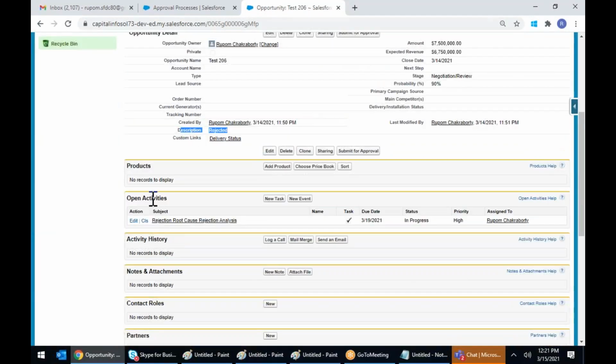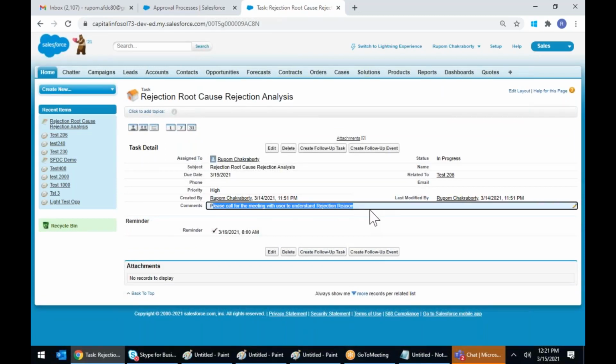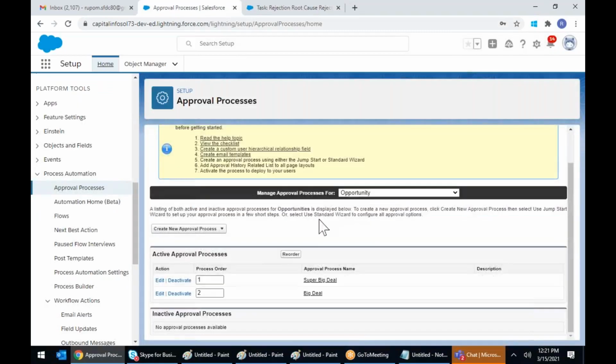See, a meeting got created. You have to close it within 5 days. 3/19th, you have to close it. See, root cause analysis. Please call a meeting with the user for rejection reason. Automatically it got created. Understood? So you can create an action anytime.